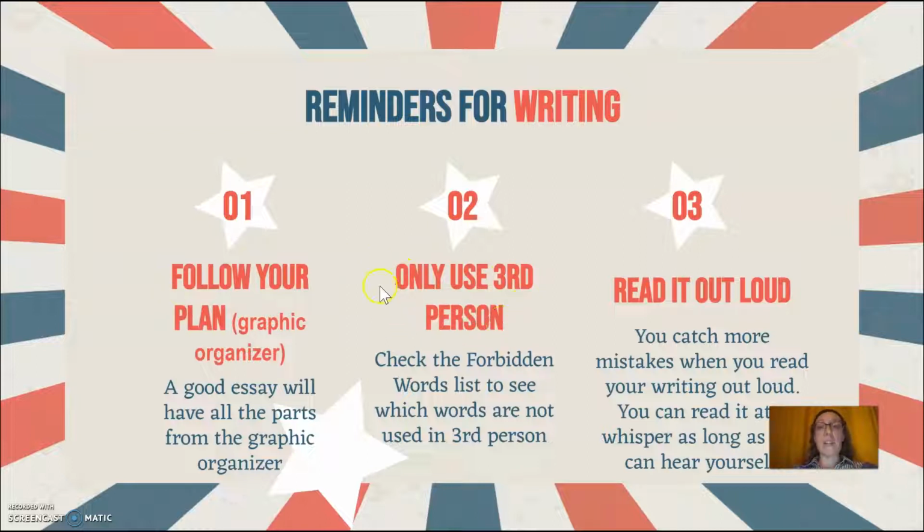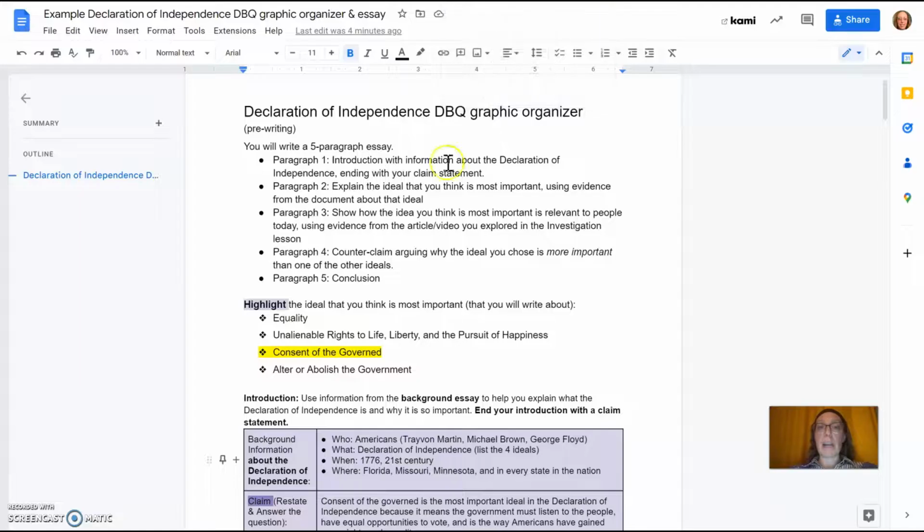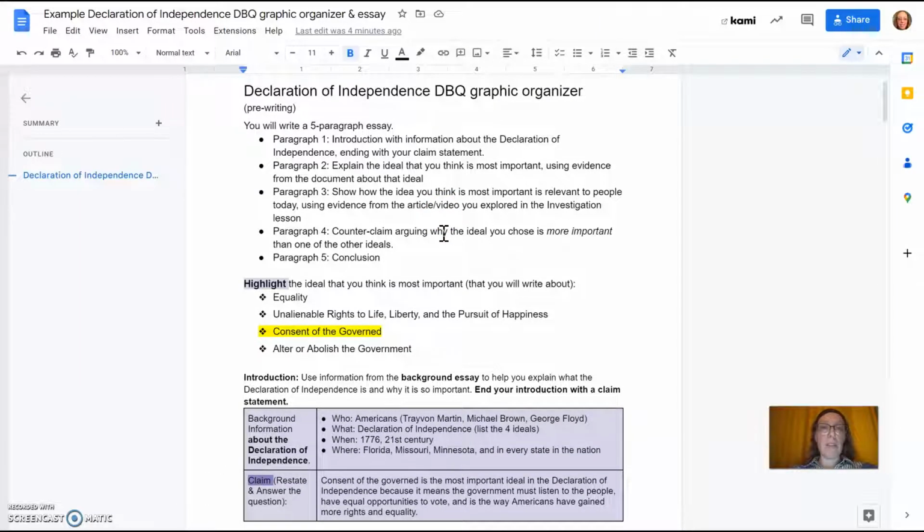Second thing, and this is one we haven't talked about a lot: only use third person. You don't want to use I or you or we or our. Whenever you use those words, try to replace them with something like people or Americans, or just leave them out. If you're tempted to say I think, just leave it out. If you want to say you, use people. If you need help figuring it out, ask me when you're live and in person.